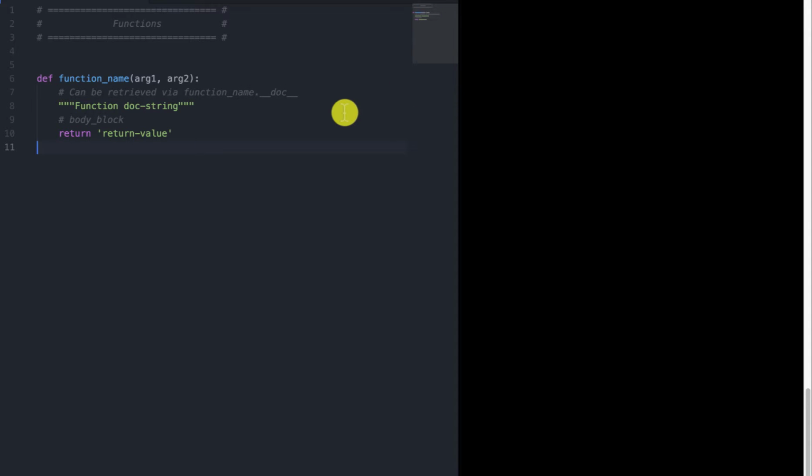In this video, we look at functions in Python. So far, we've been working with functions such as the print function, but we've not yet created our own function. In this video, we'll create our first function and see how we can use it.